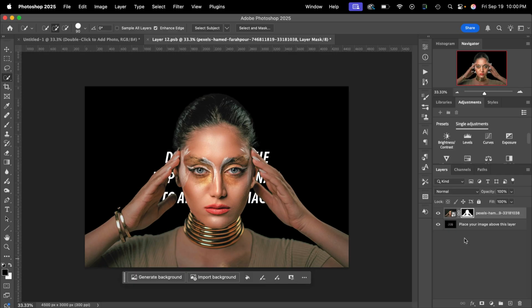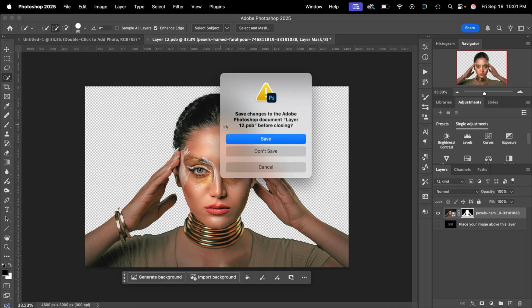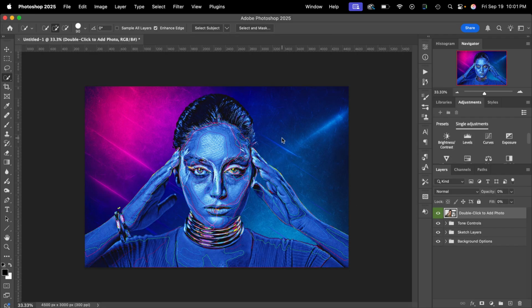Now, the last thing we need to do before we run the effect is to hide this default layer here, which is just the default text. So we're going to turn the visibility off, and here we can see we have our subject extracted from the background. Now, to run this effect, all we need to do is click on the little X to close the Smart Object layer, and we are going to save it, and that will run the effect automatically. So click Save, and here we go. Okay, and this template has now run the CyberSketch effect.